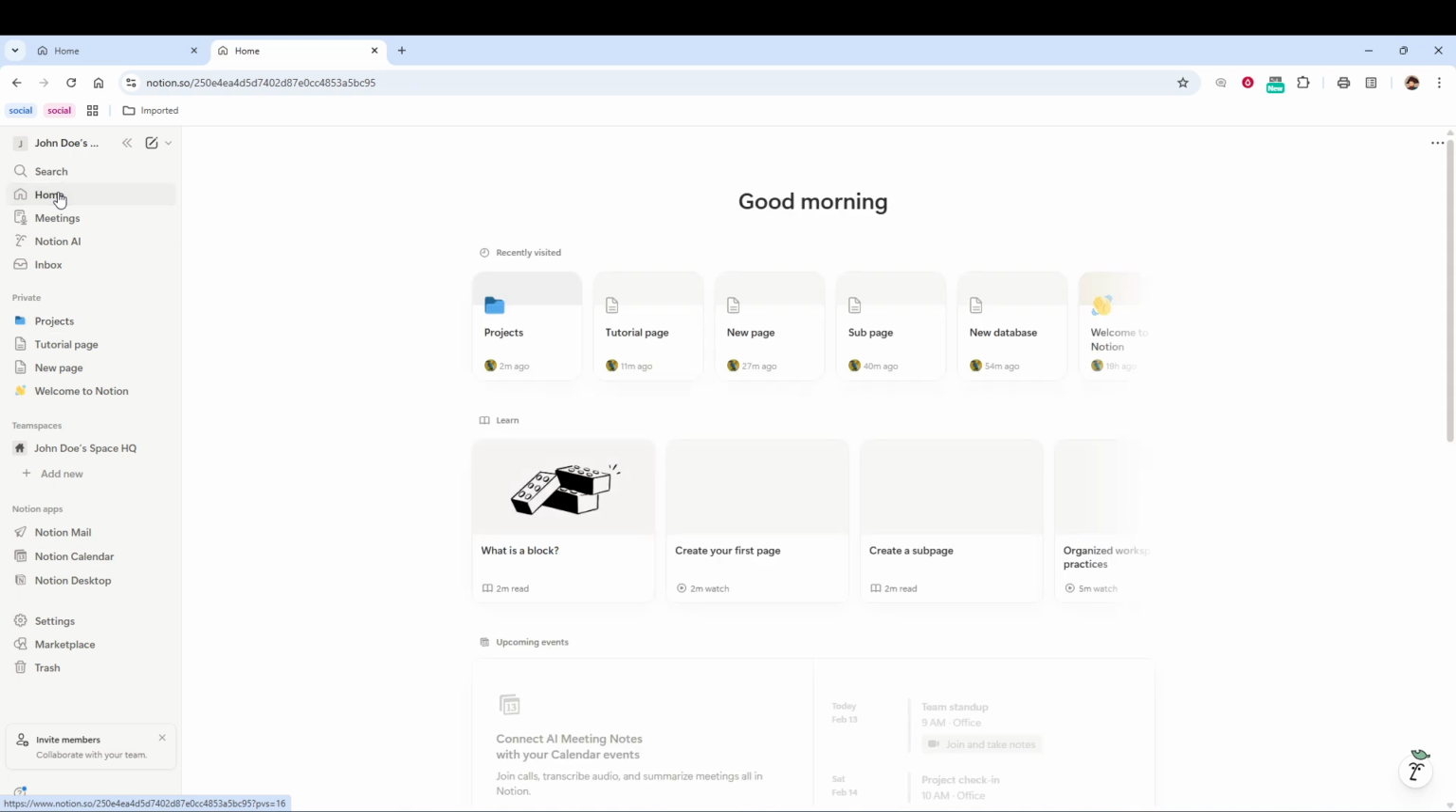The moment you click it, Notion will take you straight to your home view, no matter how far down you've drilled into your workspace or which page you were just editing. You don't need to backtrack through page history or close anything first. The Home button acts like a shortcut that instantly resets your view to that main landing page.